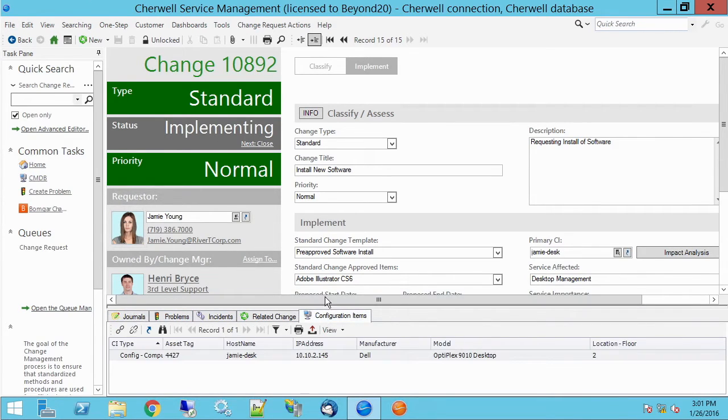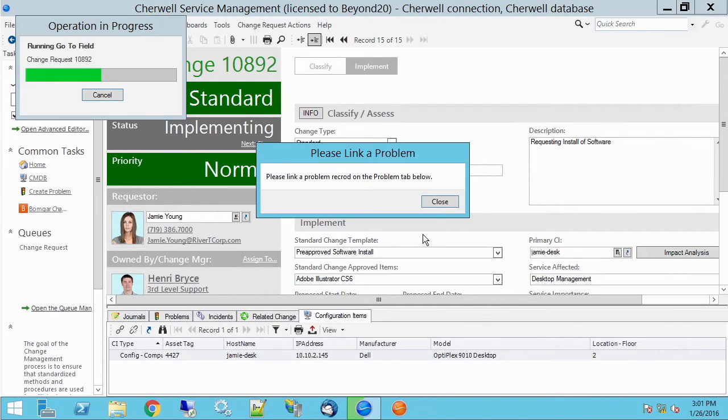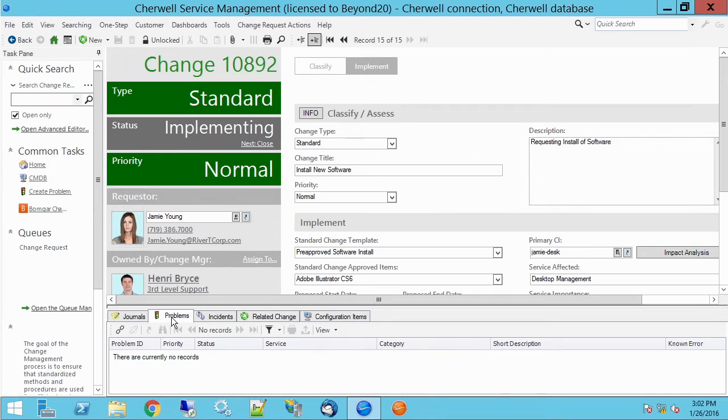So I'll be on config items to start. And I can put this one step as a link on my taskbar. I can put it in my toolbar. So for right now, let's just run it directly from the run step. So I'm going to run to field, and boom. There is my pop-up. It says, please link a problem. I click close, and there it is. And so it brings the problems tab to the fore so that the user knows what I'm talking about.